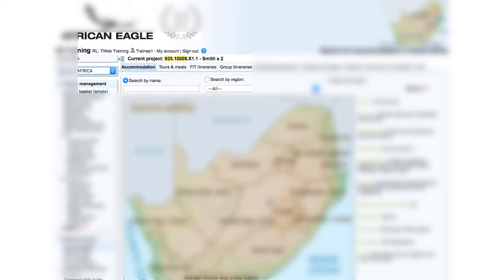As soon as a project is created, a number reference is allocated. It has two parts: the client number, for example 935 for AE Training, and the project number, for example 10009 for this project. This is the reference by which the project is identified throughout the system. It is a good idea to note it down in case there is a power or connection failure before you have completed the project.